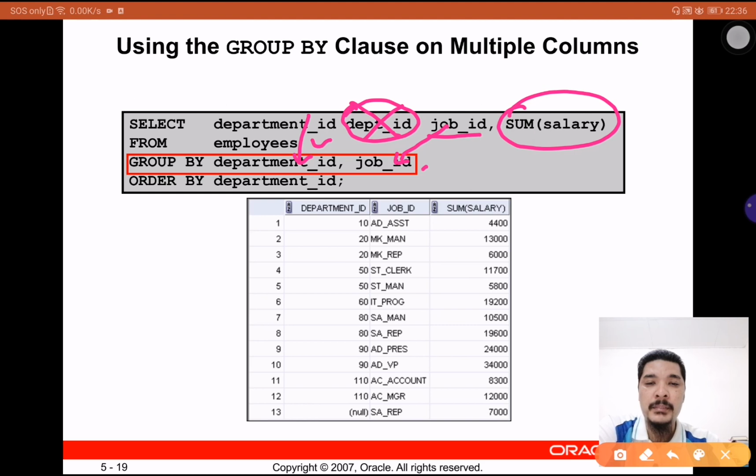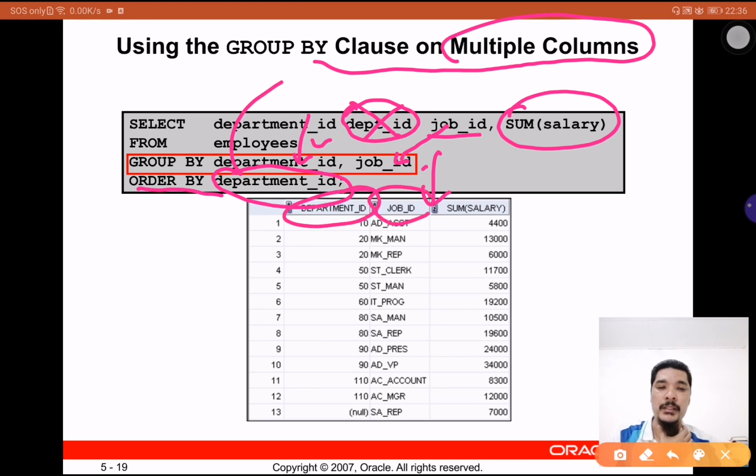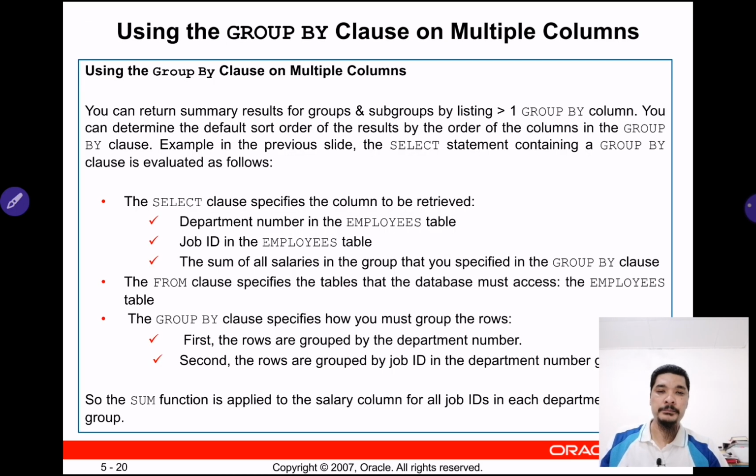Number one is department ID, number two is job ID, and order by department ID. So this is what we call group by clause on multiple columns. So multiple columns means column number one is department ID, column number two is job ID. So it will produce the output something like this: department ID number one, job ID number two, and this is the group function sum salary. So this is all the outputs. Okay, alright. So let's move to the next one.